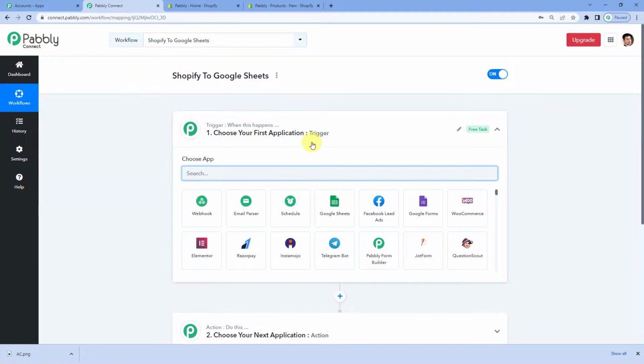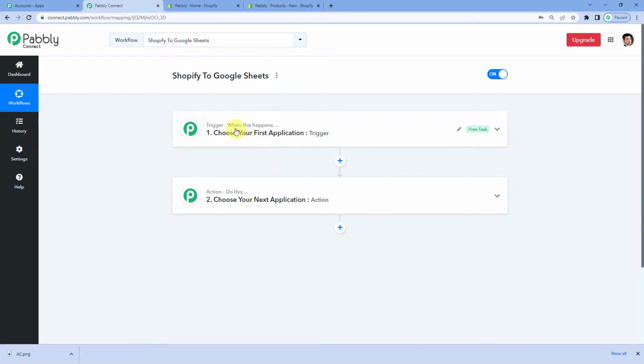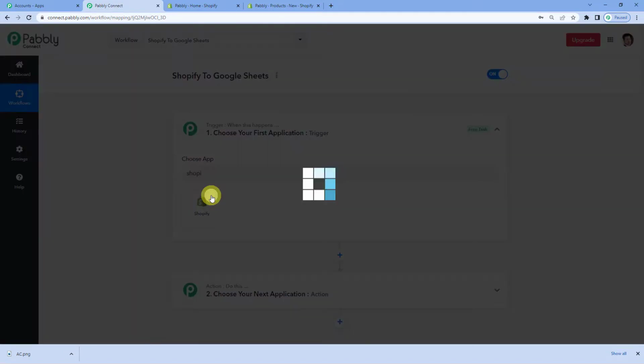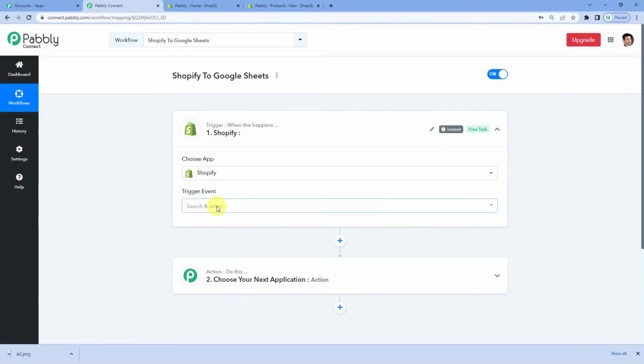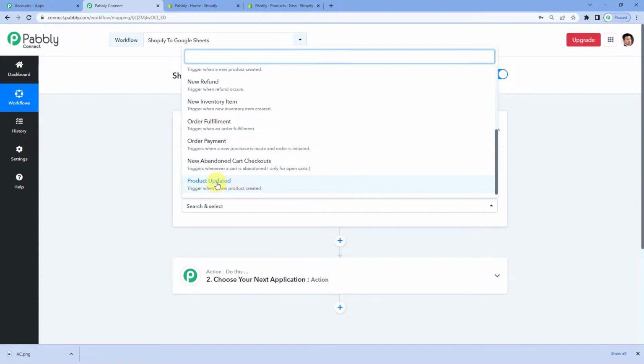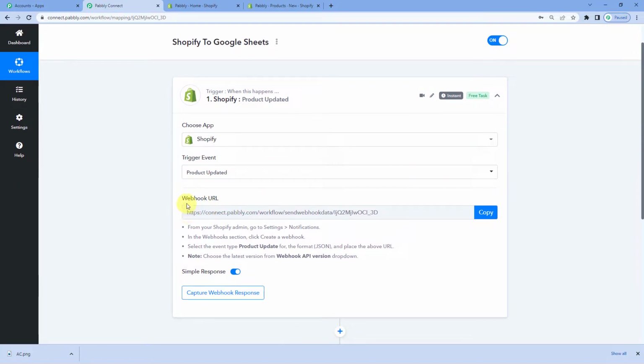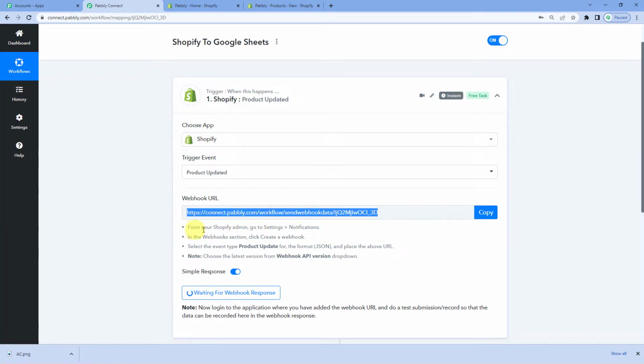Alright, here it will show you two windows, trigger and action. So trigger is basically when this happens, action says do this. Now for the trigger application, we will select Shopify. For the trigger event, we will select product updated. Why? Because we want every time a product is updated on Shopify, the details of that product should be added in our Google Sheets. Okay, here you can see a webhook URL is generated. So this webhook URL basically acts as a link that can connect two applications. So now let us copy and follow these instructions.